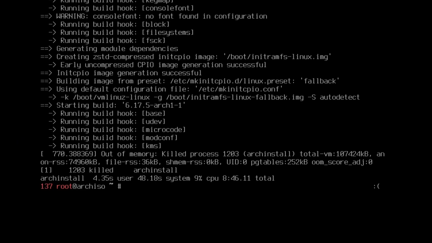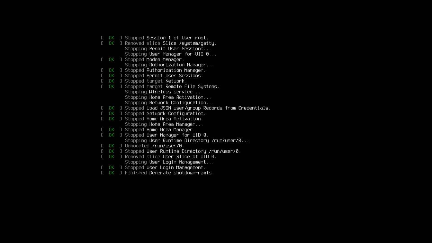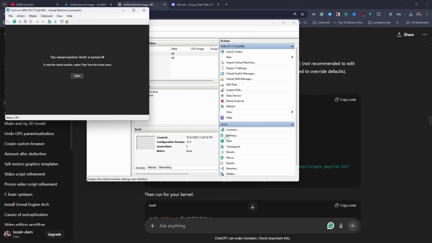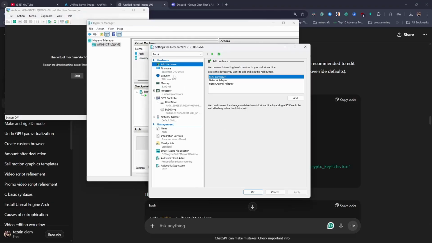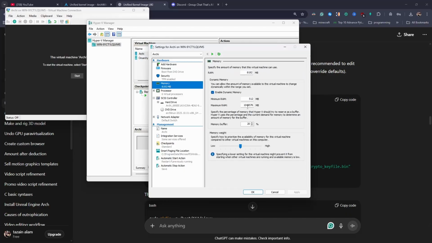You know what? I'll give it a bit more. So let me just shut down now. Let me see if I can give it a bit more RAM. So there we go. Memory, I have 8 gigabytes. Oh, dynamic, I'll just turn it off. I'll give it like 16.